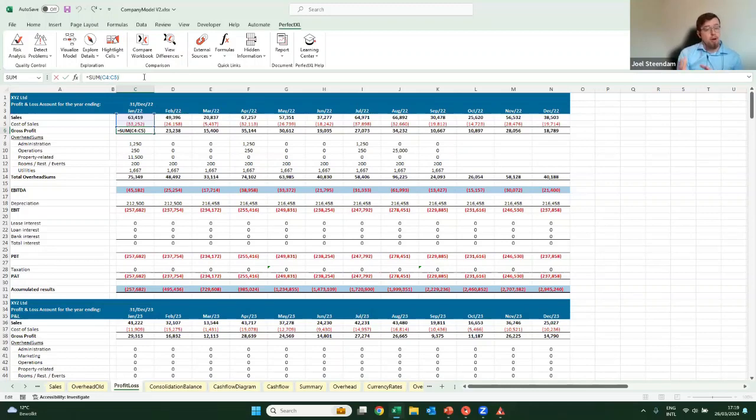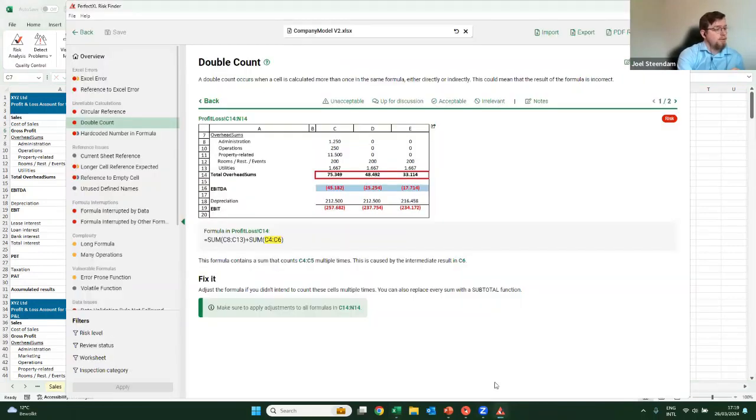But being able to do that automatically, having it all in one place, having advice within the tool as well on how to fix the situation. It's suggesting in this case you could replace it by a subtotal function, or adjust the formula itself not to include that subtotal cell. Having all of that information in one place and being able to quickly scan through this and decide for yourself, hey, is this a risk that's acceptable? I would say in this case, probably not. Is it up for discussion? Is it unacceptable? Or is it even irrelevant?